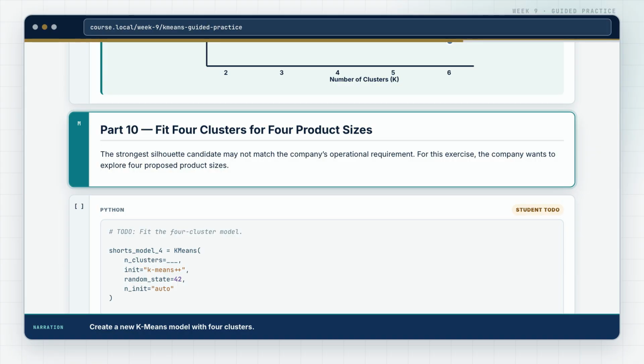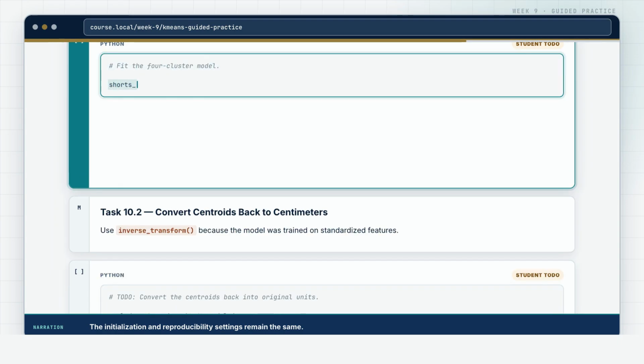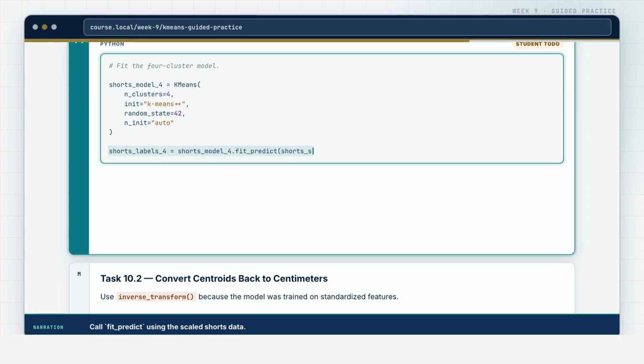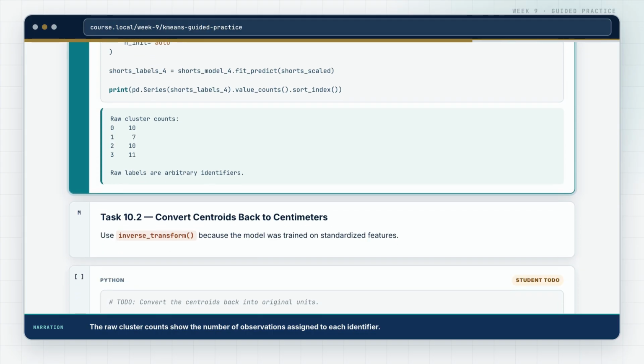Create a new k-means model with 4 clusters. The initialization and reproducibility settings remain the same. Call fit_predict using the scaled shorts data. The returned labels divide the 38 observations among 4 groups. The raw cluster counts show the number of observations assigned to each identifier. Again, cluster 0 through cluster 3 are arbitrary labels. They are not yet order size names.